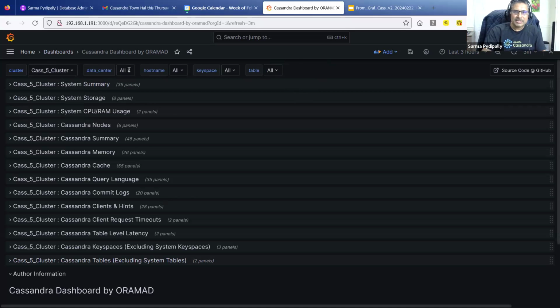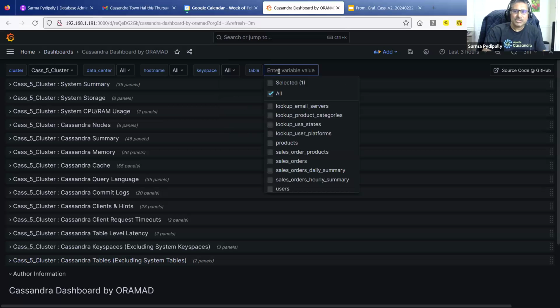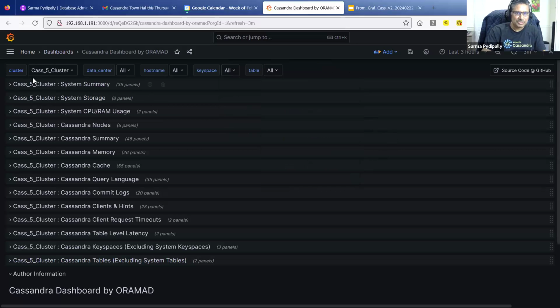And when you select the cluster, you can filter by the data center, or you can pick a host you want to see. There are all the keyspace levels, or you want to look at a specific table. So all those filters are already there on the dashboard. So you can use that to your advantage when you're trying to monitor a specific keyspace, let's say. This is very helpful.